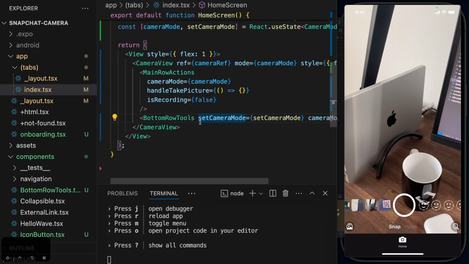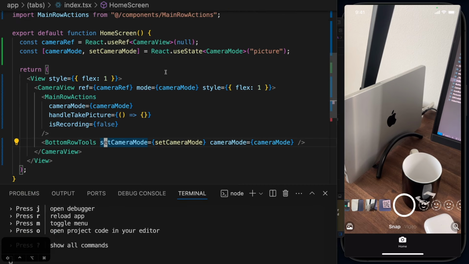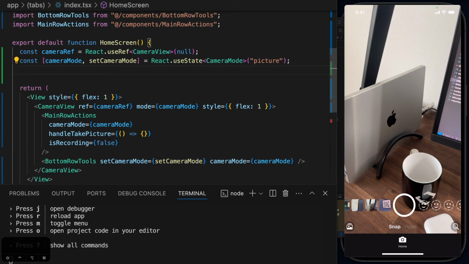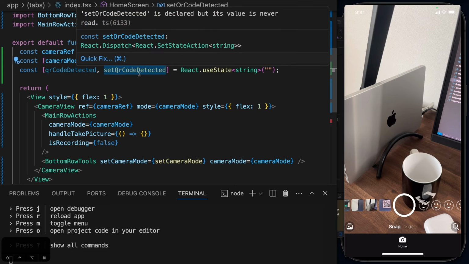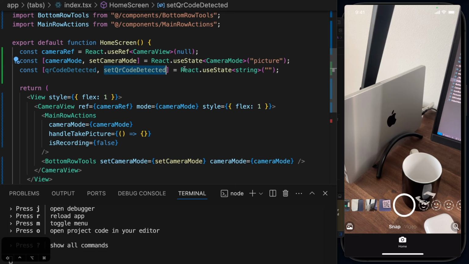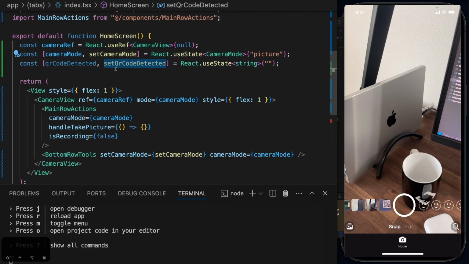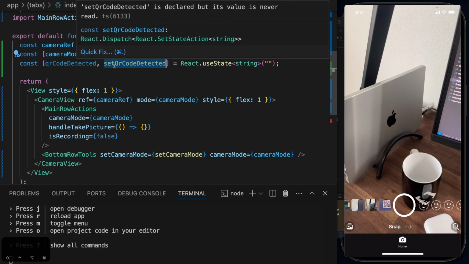Let's add the ability to detect QR codes. For that, I'll create a variable called QR code detected. Set QR code detected using useState. Keep in mind that whenever we detect a QR code, it will return some data, which would be the URL of the QR code.